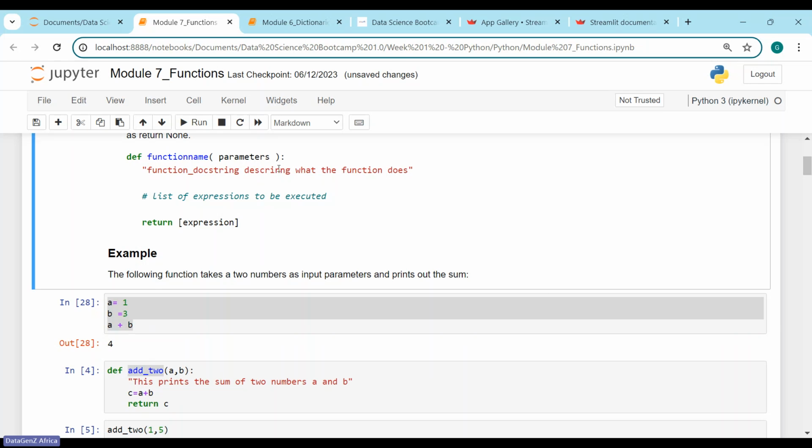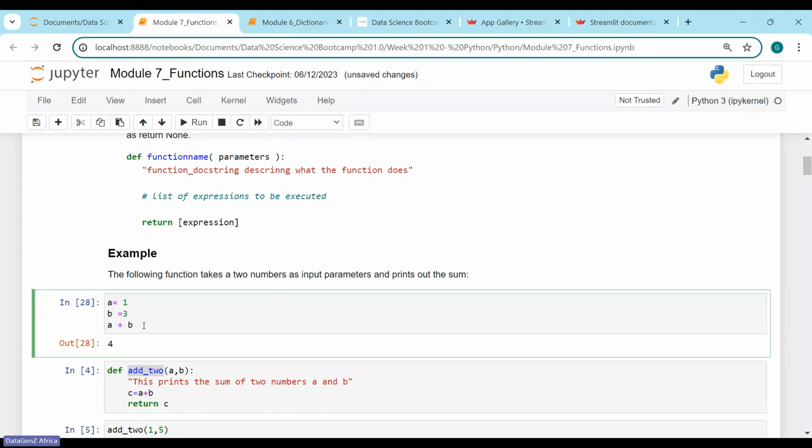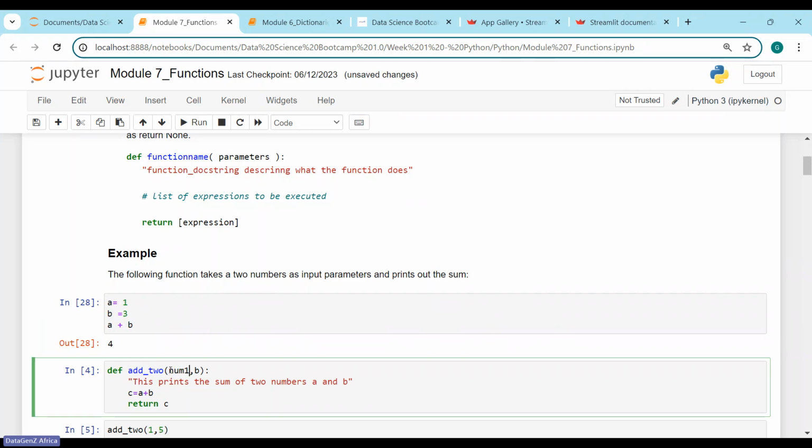Your parameters are, in this case, we want to add two numbers, right? This is just a variable. You can call it something. You can call it num1. You can call it anything, number 1 or number 2, num2.